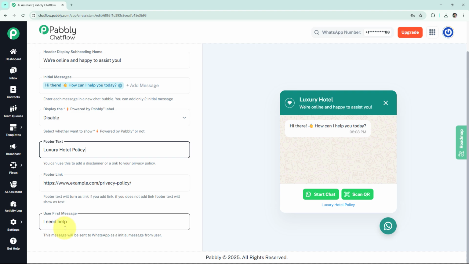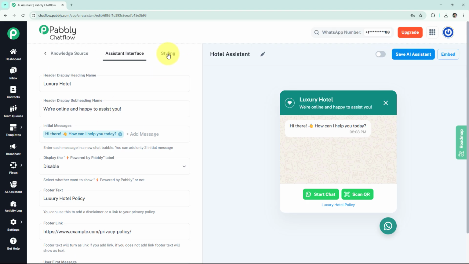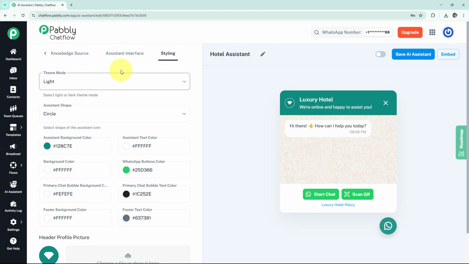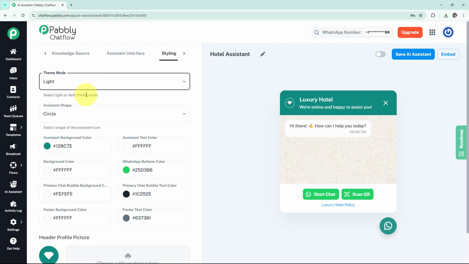And this is a very important message because this will be the message which will activate our AI assistant. So here I'm going to customize it as, hey, I need help. And once the user sends this message, our AI bot will be activated. Now we are going to move ahead with our last setting as styling. So here we get the option to change the theme. So you can select dark theme if you want. I'm going to keep it light themed.